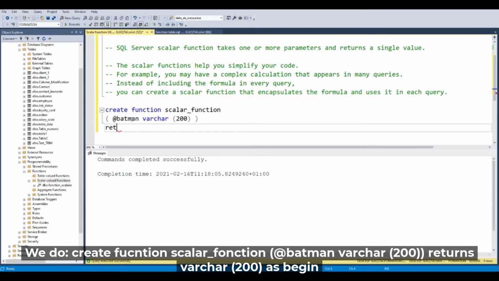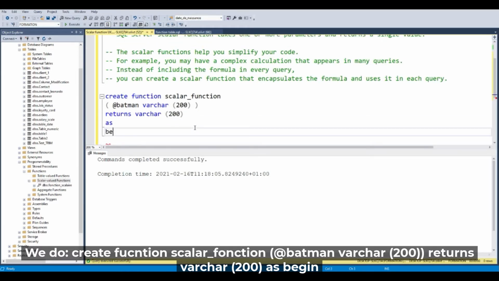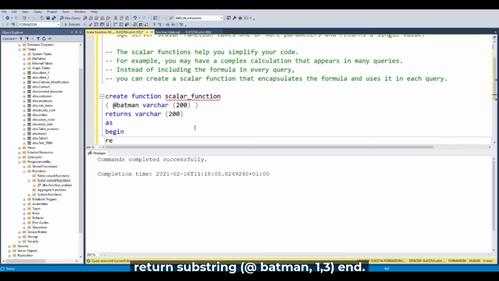For a scalar function, we must type returns Varchar 2000, and let's write it like a stored procedure, begin and return. For the example, just the substring with the name of my variable that I declared before, Batman. Example, just 1 and 3, and the end.